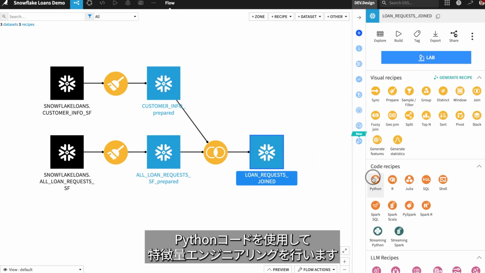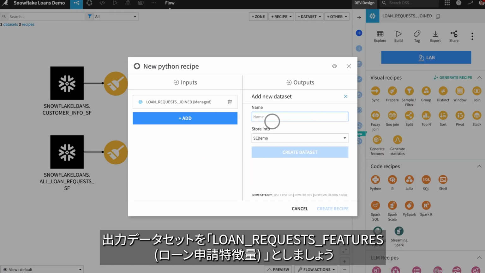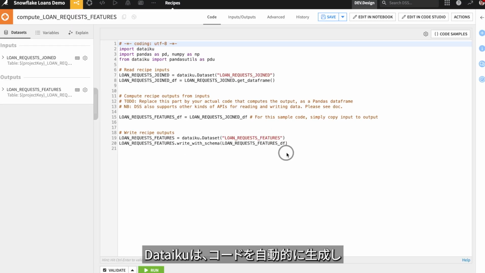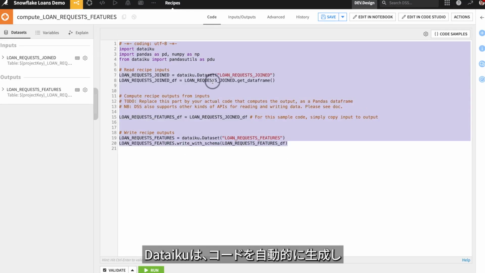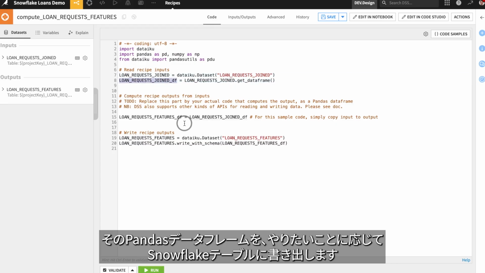Now let's say I want to use Python code to do some feature engineering. I can create a Python recipe, and let's call the output data set loan requests features. And Dataiku will automatically generate some code to read in our input table, transform it into a pandas data frame, and then write that pandas data frame, whatever you want to do with it, out to the output Snowflake table.